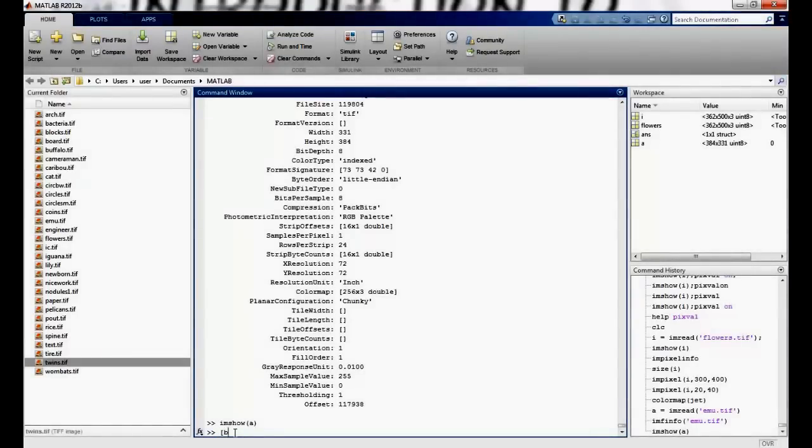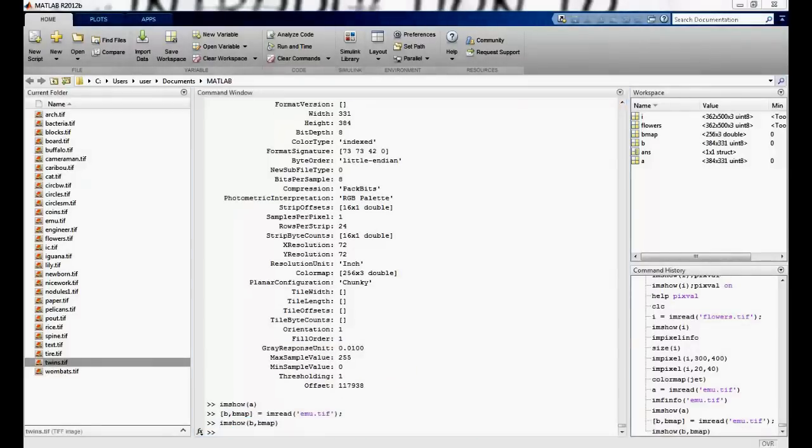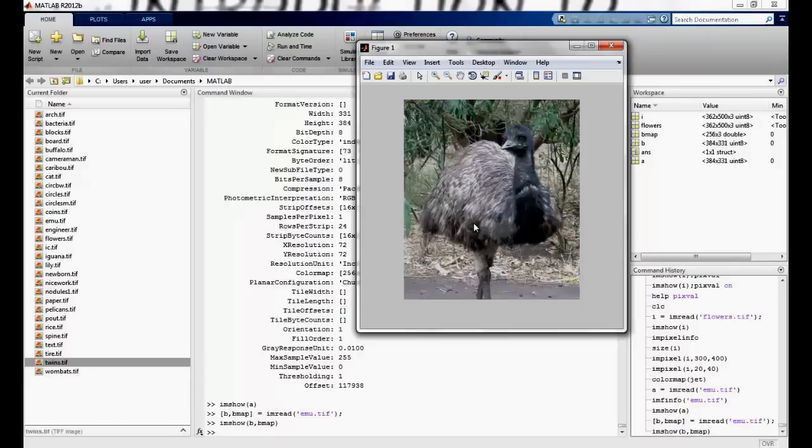I can say B and bmap. These are the variables in which I'll read the index and the color map respectively of the image, and I say imread emu.tiff. Then when I say imshow B comma bmap, this should show me the correct picture. So yes, I have it.